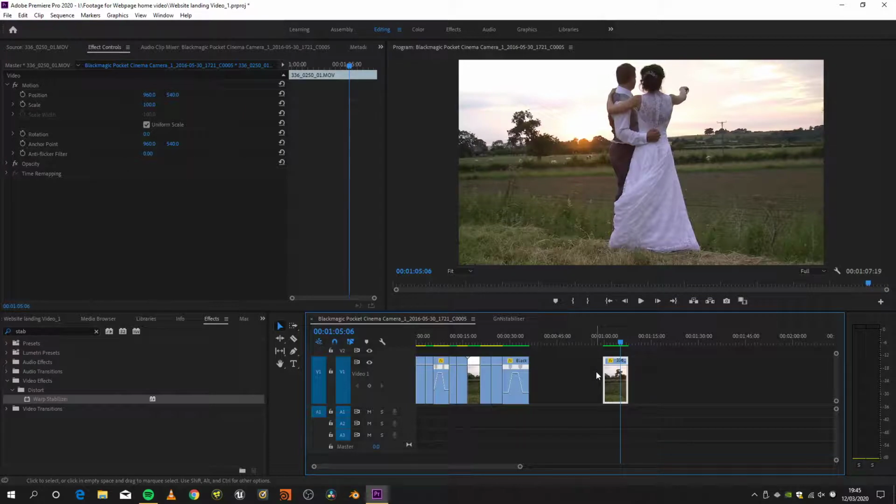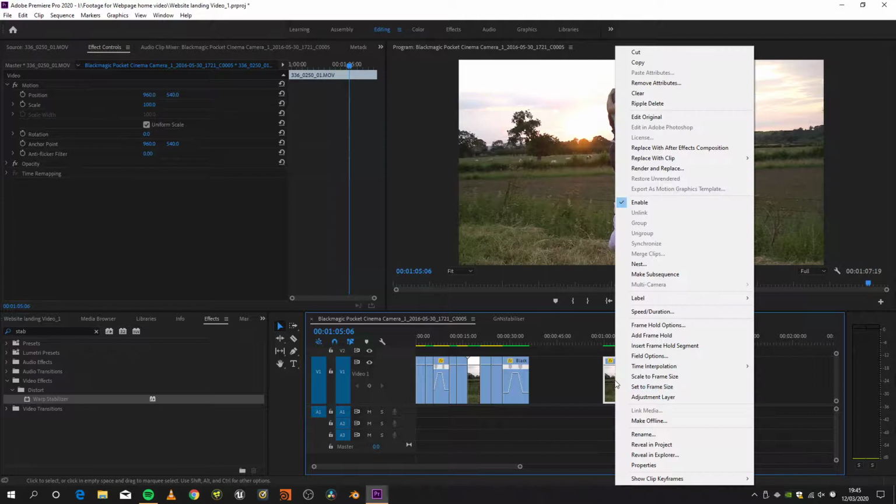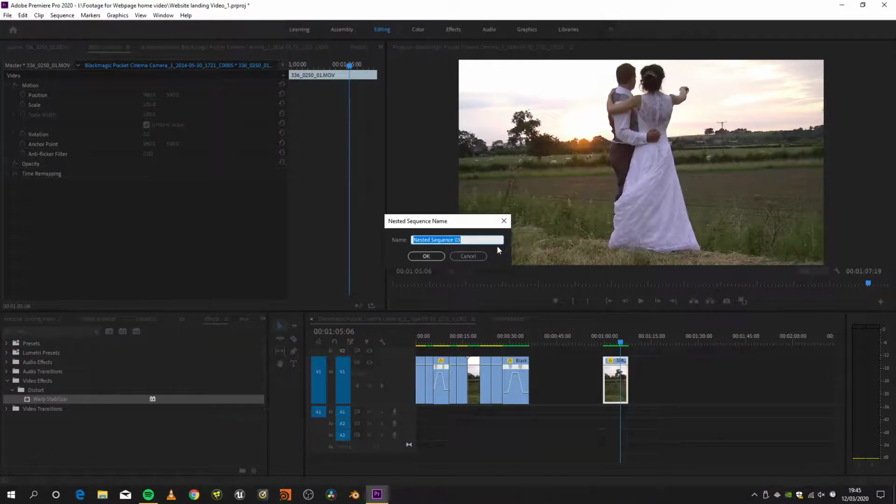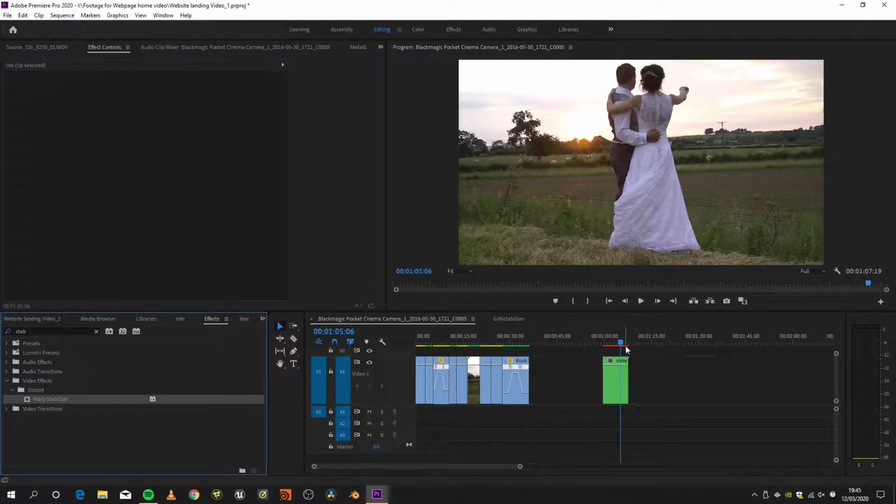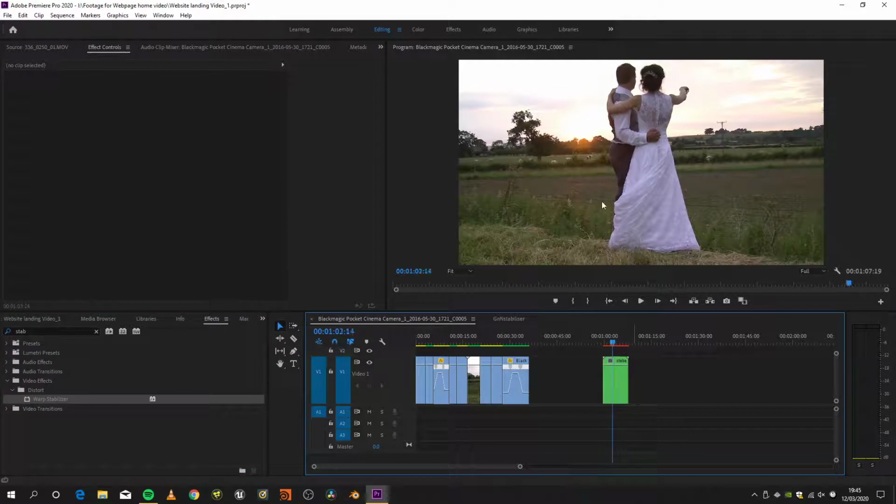Now a nest is essentially where Premiere Pro will embed this video clip in a sequence, if you like, and it's called nesting when you then add that to another sequence. So let's get into this and I'll show you what you do. You right click the clip, head over to nest, and I'm just going to call this stabilized footage and hit OK.